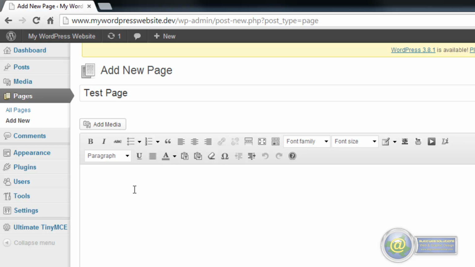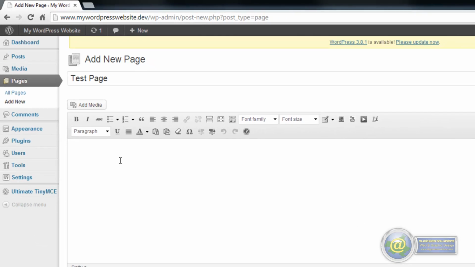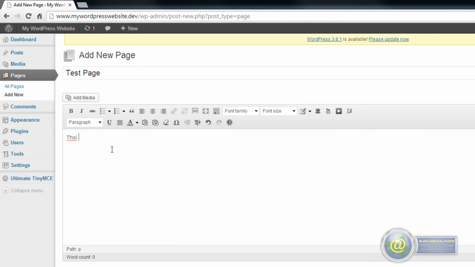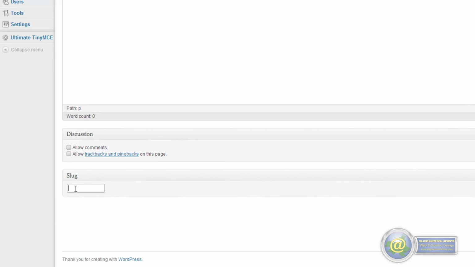So that's our test page, and in here we put our content. We go ahead and put in some text. As you can see, you can just type away in here as if you were typing in a Microsoft Word document. The next thing you want to look at is the slug of the page, and this is very important for search engine visibility.